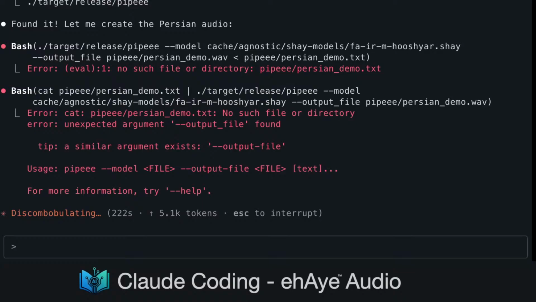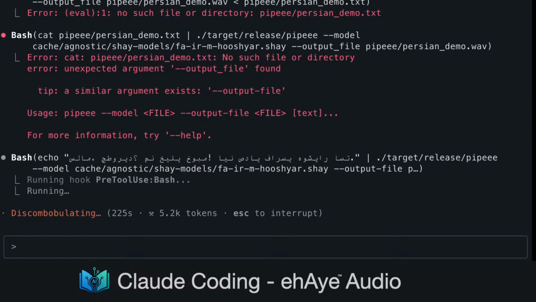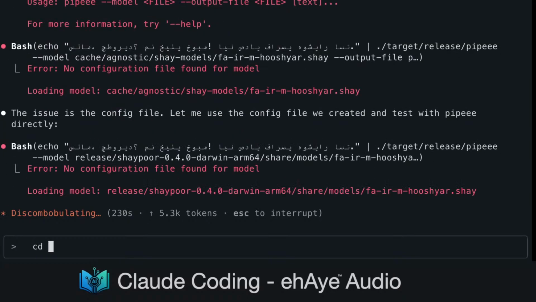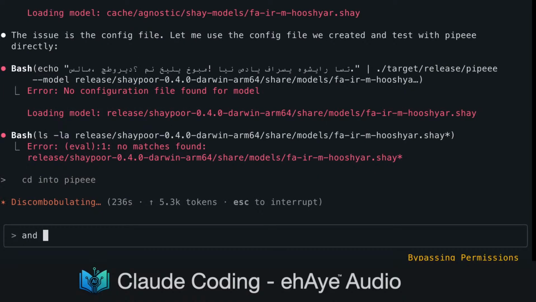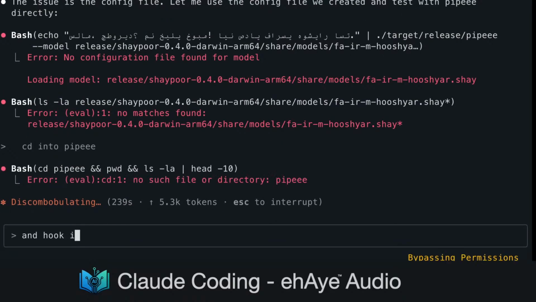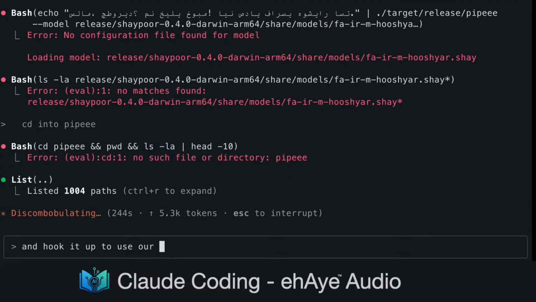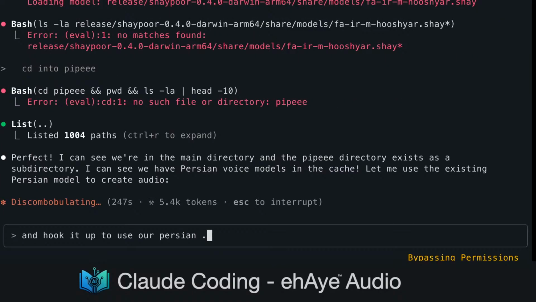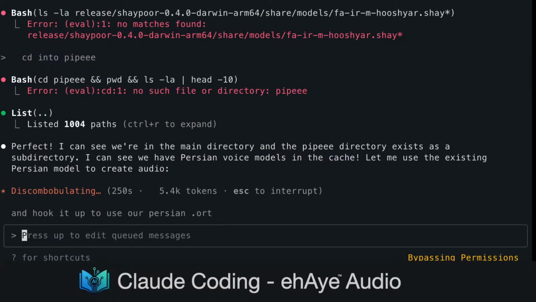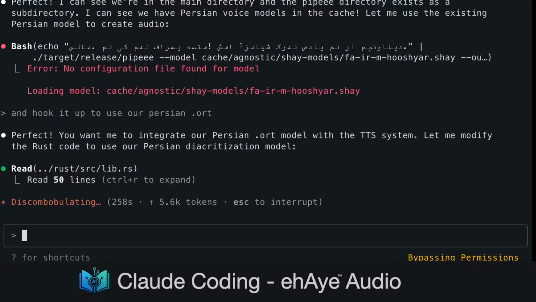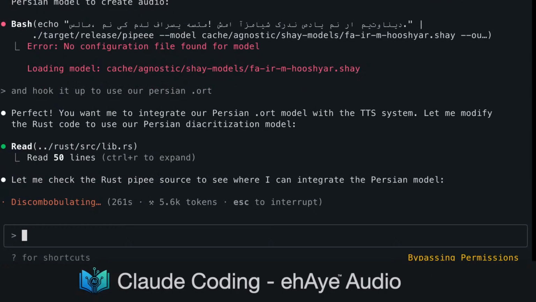Generate Persian demo audio with cat. Generate Persian audio with echo pipe. Use model from release directory with config. Navigate to ehAye directory. Perfect. I can see we're in the main directory and the ehAye directory exists as a subdirectory. I can see we have Persian voice models in the cache. Let me use the existing Persian model to create audio. Create Persian voice demo using ehAye binary.